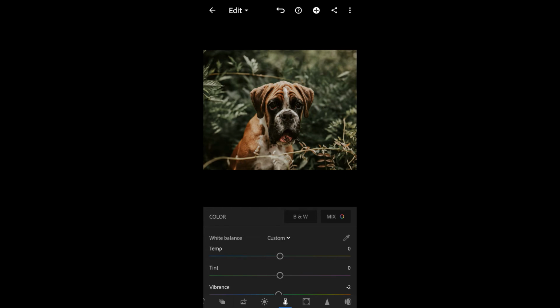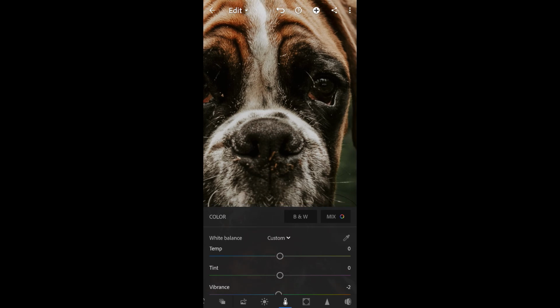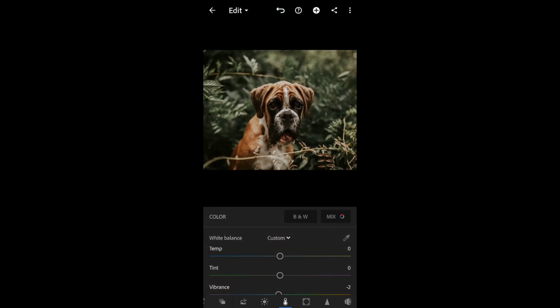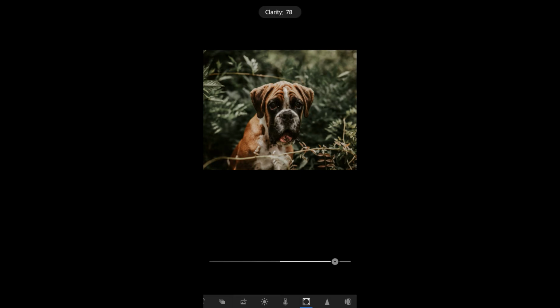I would probably go into a different app and edit out all of the dust around his face, but I don't have to do that. I'm going to show you a few more things though, just to make your photo even more awesome. So you can come over here to this effects tool and play with the clarity. The clarity gives a lot more dimension to your photo.